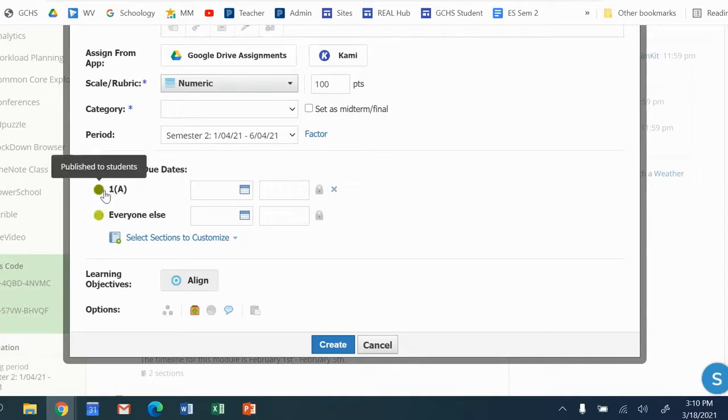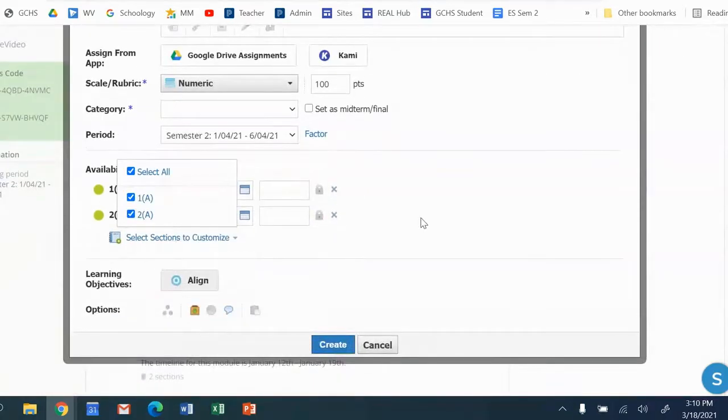Another option is to assign it to all of the sections and set different due dates for the assignment. So it could be due on this date for period 1 and this date for period 2. It'll just create one grading column, which is kind of helpful. You can unpublish it. So if I wanted first period to see it Monday and second period to see it Tuesday, you can unpublish it for the second period and then come back in and publish it later. Again, it's a couple more steps to be able to do that.